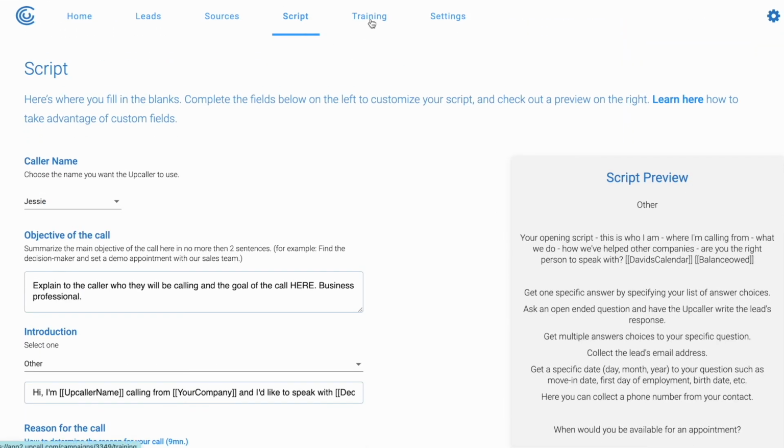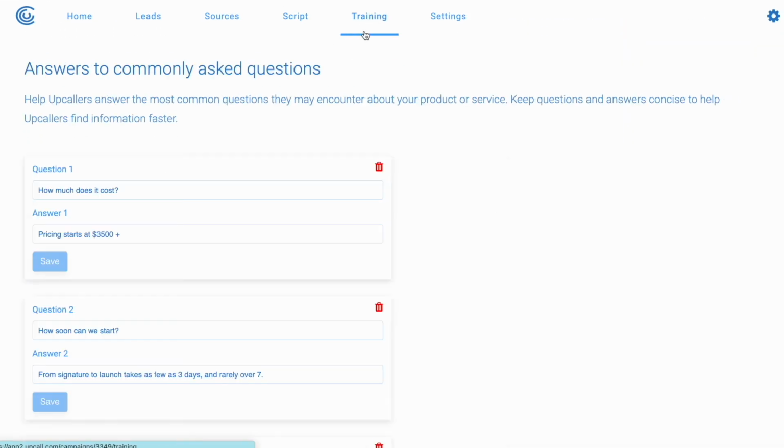I'm going to now move into training. So training, guys, is any frequently or commonly asked questions. Now, I do want to emphasize one key point. The upcaller, he or she, they're not going to be an expert in your field by any means, and it's not their job to pretend to be an expert. Their job is to give a quick introductory phone call, a synopsis of who you guys are, the products and or services you provide, and how you would benefit the company that we're reaching out to. So any basic questions and answers can go in this category.